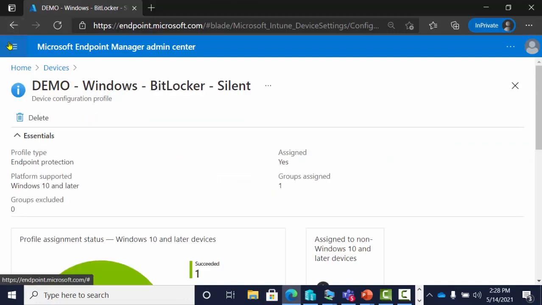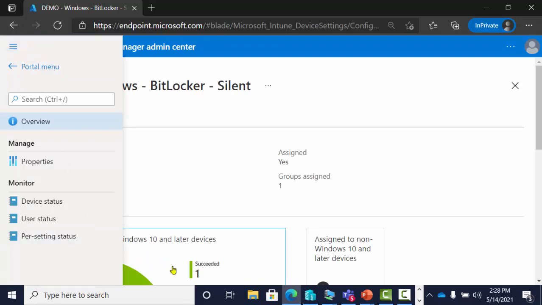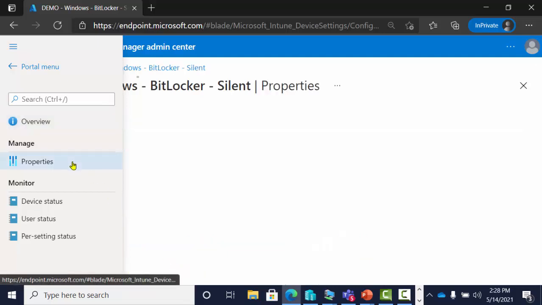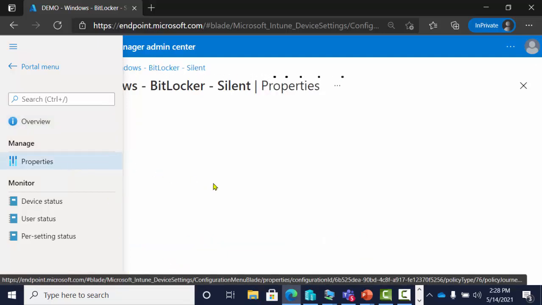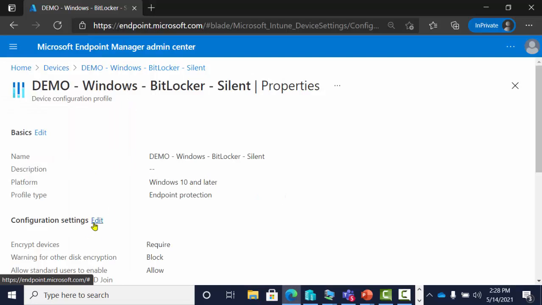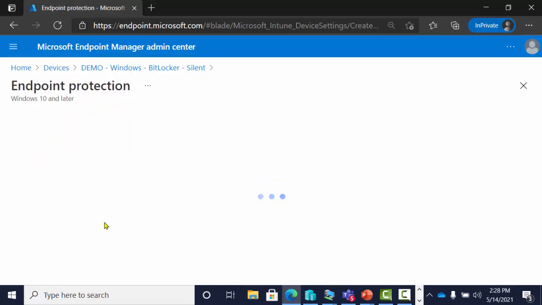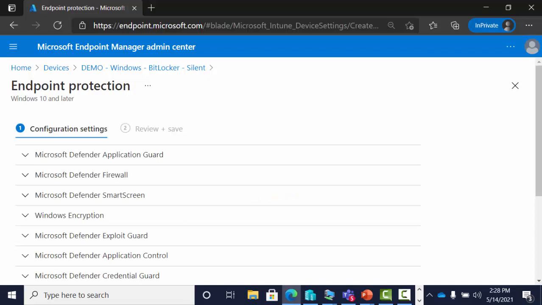And so if I look at it, you'll see that it shows success 2. I mentioned earlier what that meant. We'll see if we actually were successful here in just a second. So properties, and we will then see how we're configured. Now, in order to actually set up and do a silent encryption, there are a couple of settings that have to be configured a certain way.